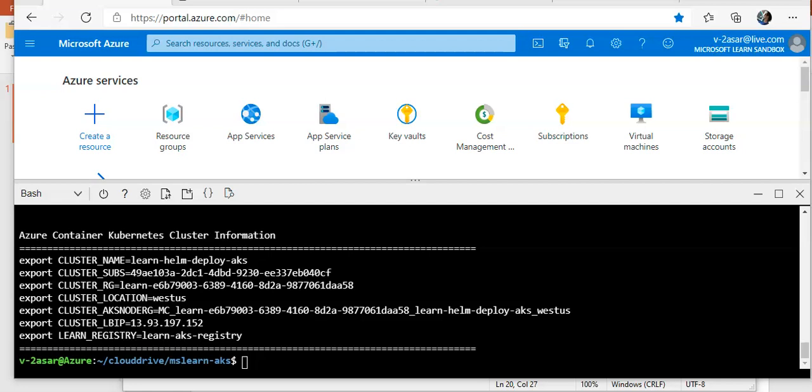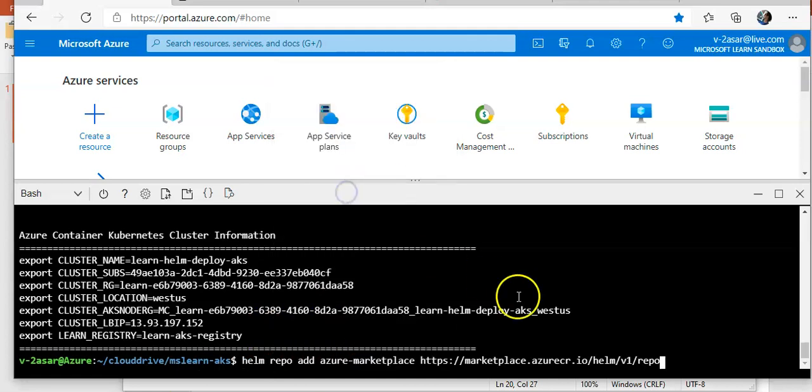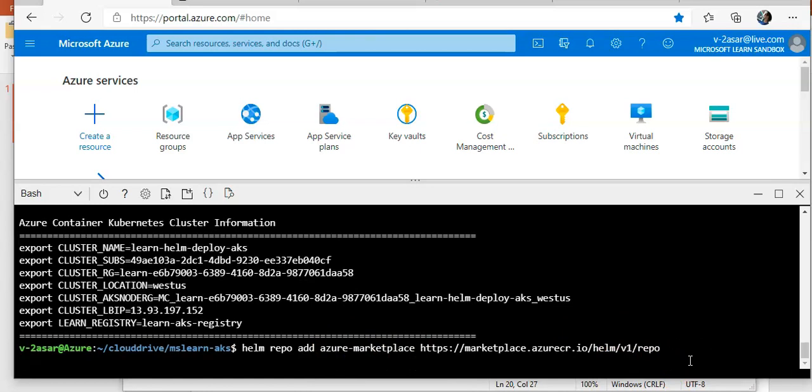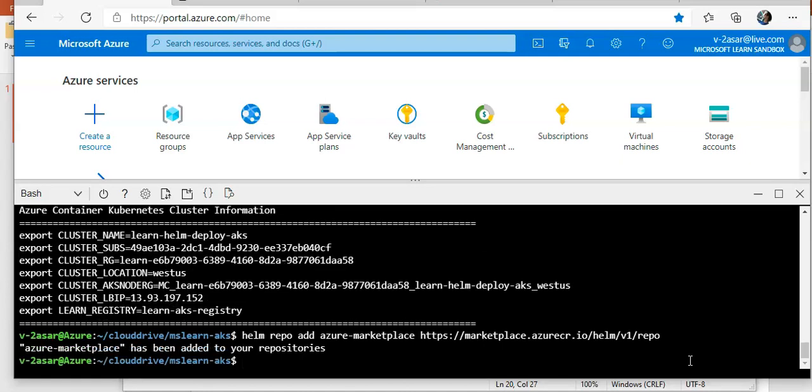All right, so let me run this command. I will paste this command: helm repo add from this URL, right? I hit enter. So Azure Marketplace has been added to the repos.